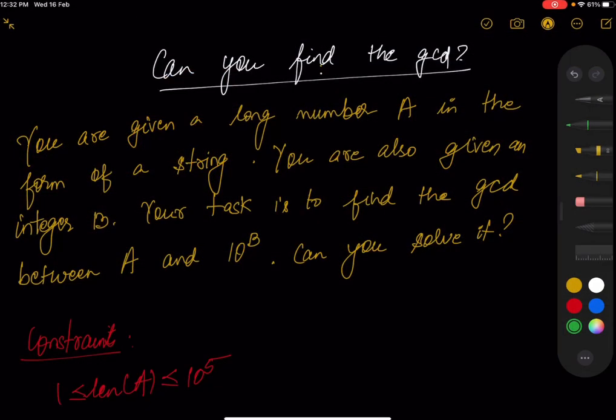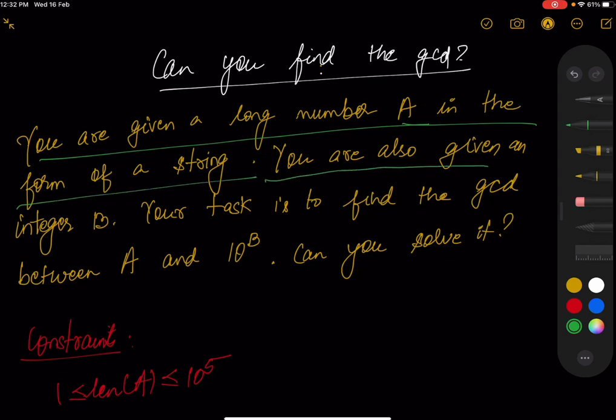So let us move to the next problem, which is, can you find the GCD? The problem says that you are given a long number a in the form of a string, and we are also given an integer b. Your task is to find the GCD between a and b.